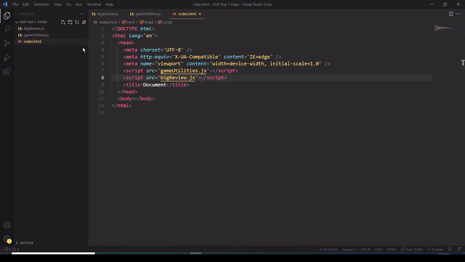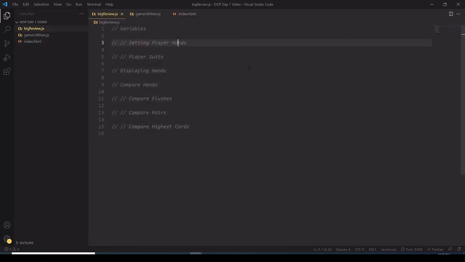All right, so now we got that. We're going to save the index.html. Make sure you save it or it won't work. You'll be really confused. It happens to me more than it should. So I'm going to go to my big review and let's start coding this. Just got to make sure I'm doing this the way I want.